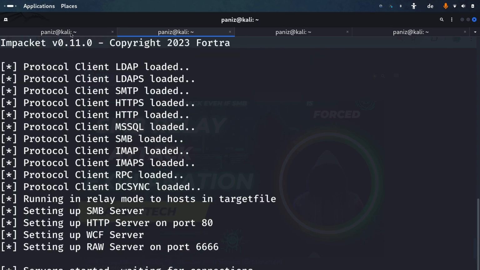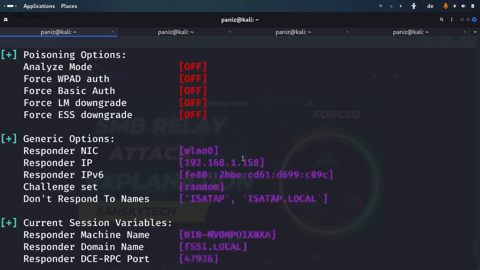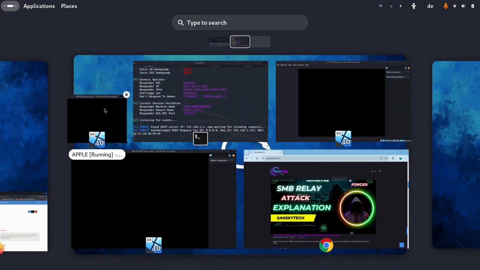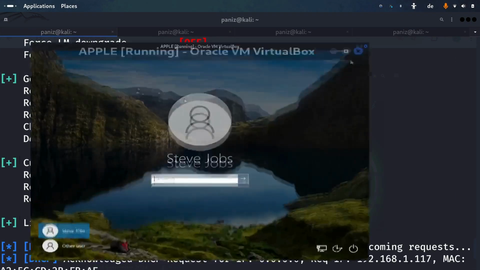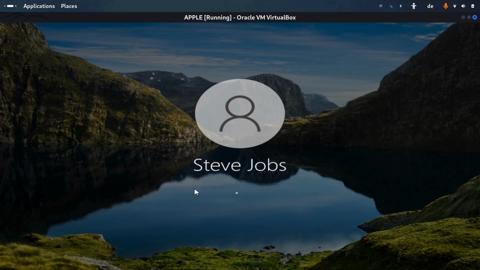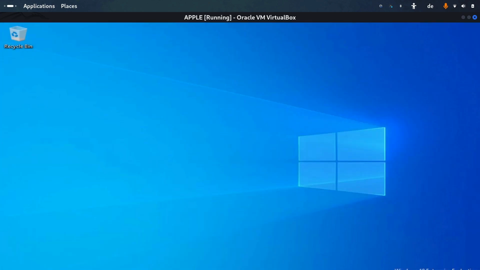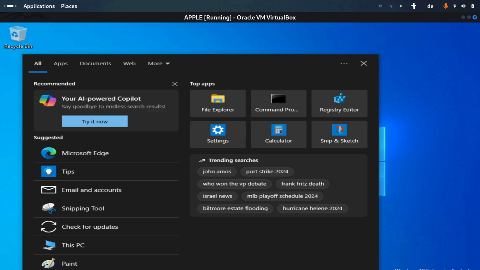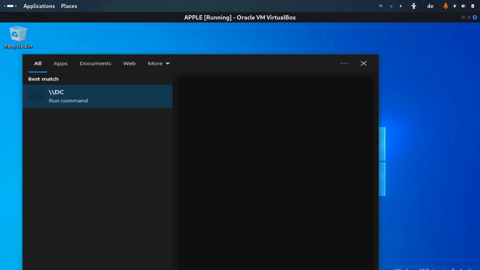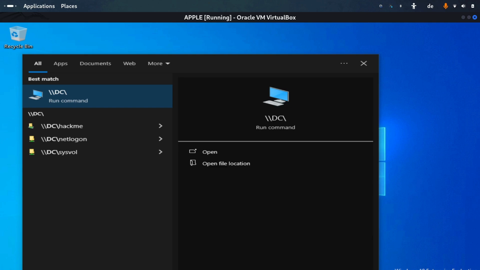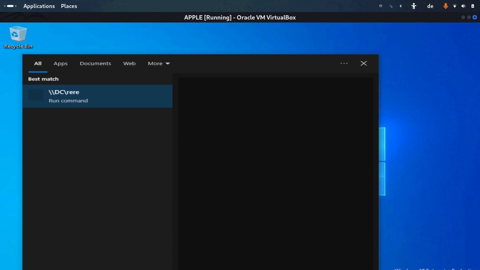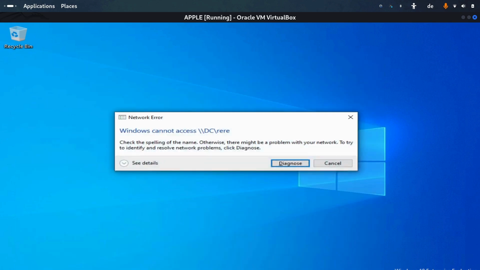Okay, so it's okay here, and it's also okay here, Responder. So the only thing that you have to do here is just go to the system Apple. That's the system of Steve Jobs, and I'm going to just log in. And here, just imagine that, for example, I'm going to have a look at a shared folder called DC, and I mistakenly type something like that. This shared folder does not exist, but actually there is a shared folder on the DC, and that's called HackMe. But I'm not going to type it correctly, so just with some mistakes. And let's just see what happens.